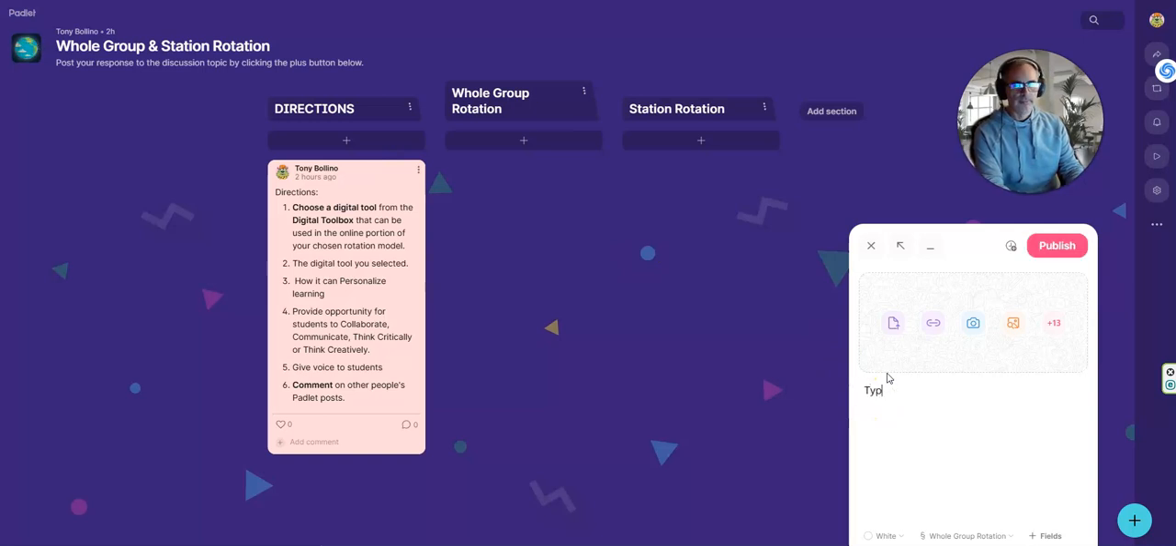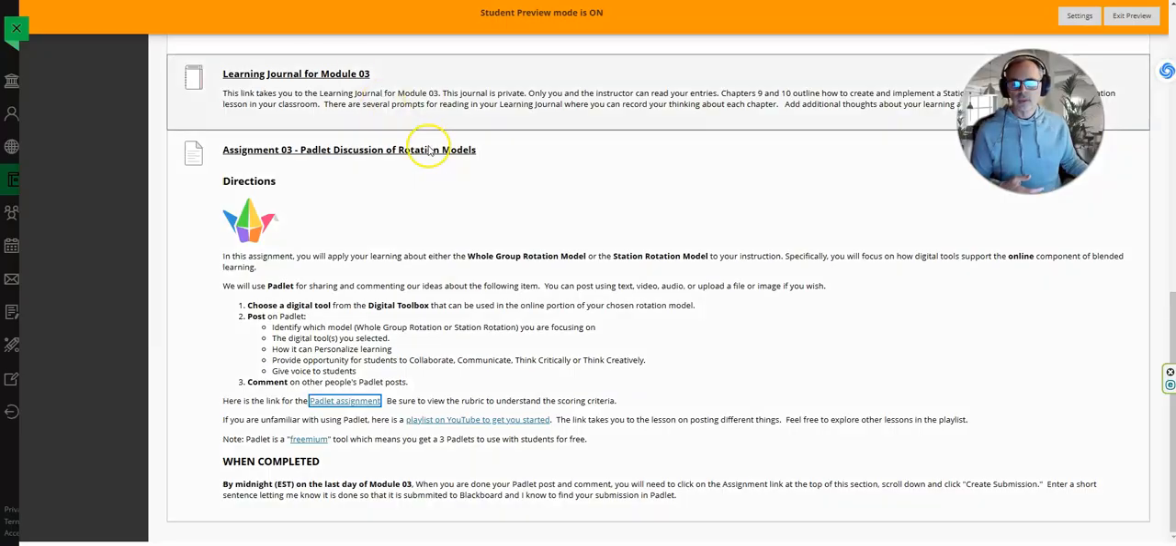Just type. Okay. Your directions are here, so you're going to be focusing either on the whole group rotation or your station rotation, depending on which one you chose in the module. And once you've done that, you've completed the module.